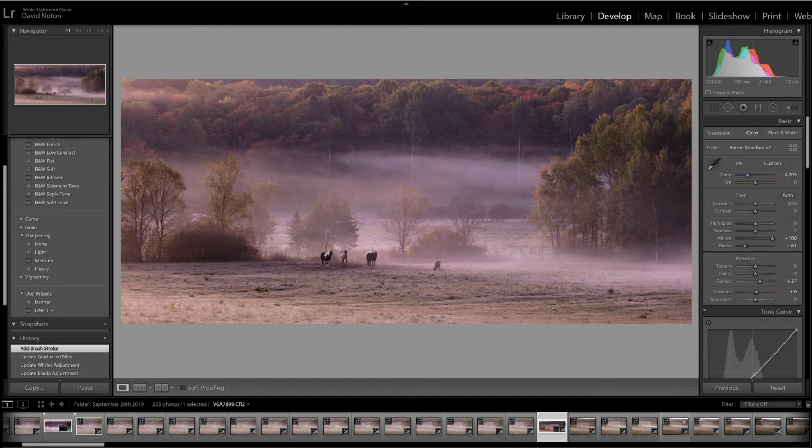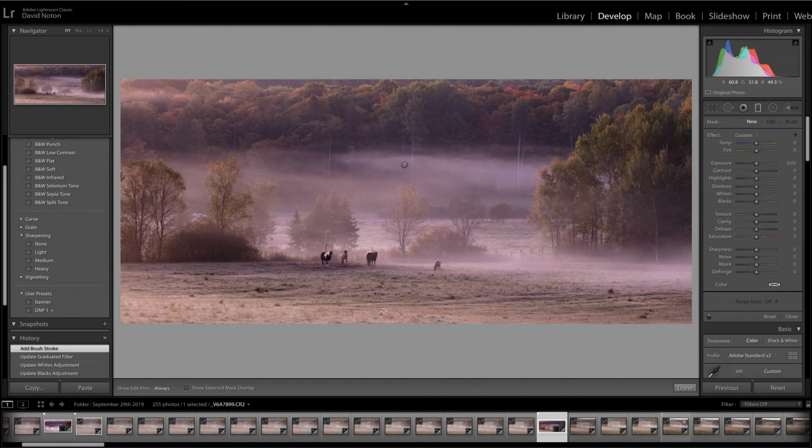Click on done now. Now what I'm going to do is use another grad tool just to darken down that foreground, just to hold the picture in. So if I hold down my shift key and pull a grad up from the top this time, and then I'm just going to darken down on the exposure a touch there to hold the picture in at the bottom.